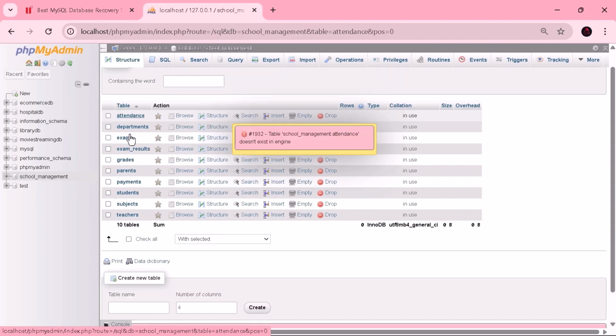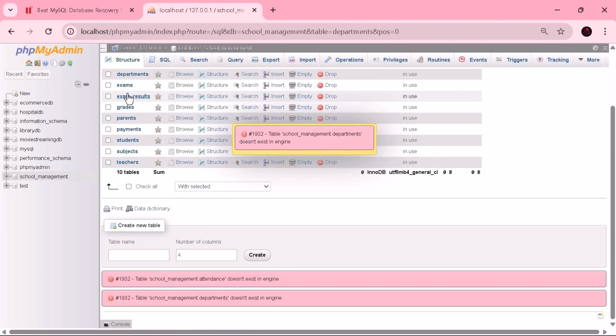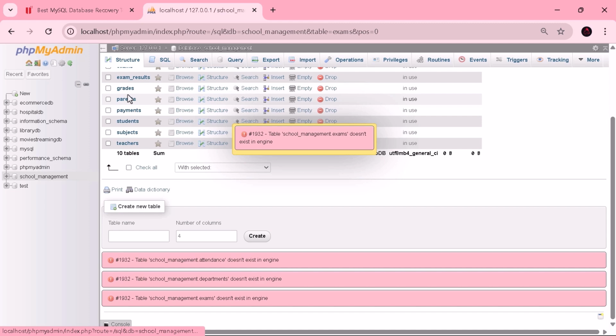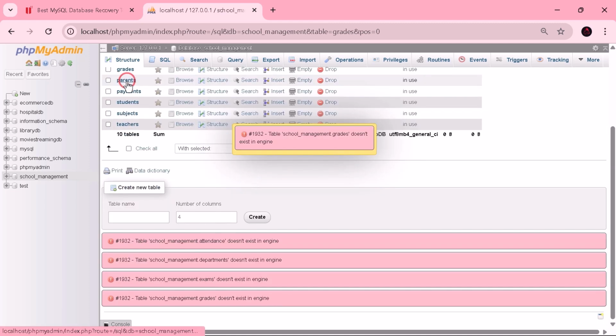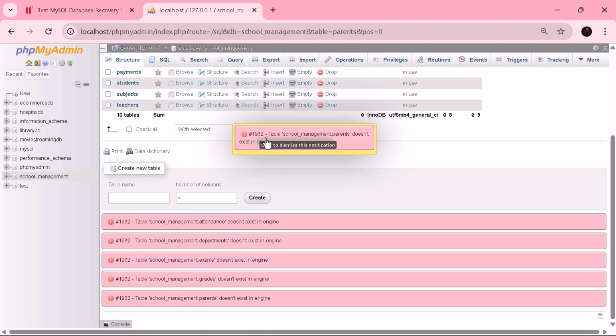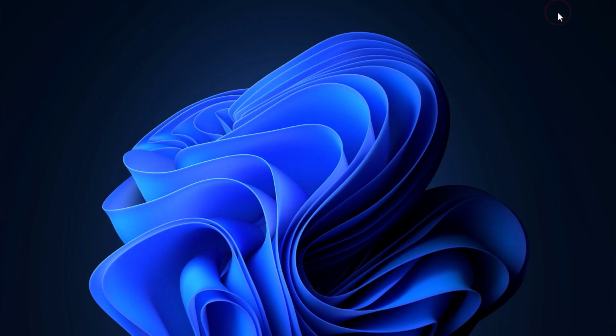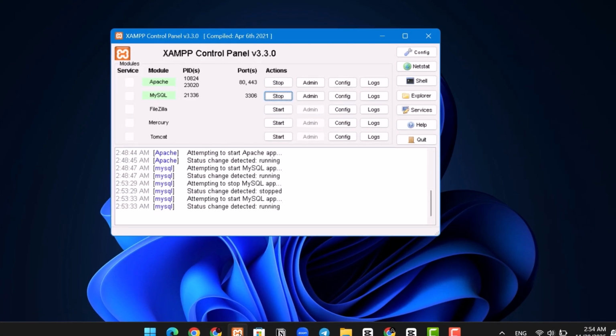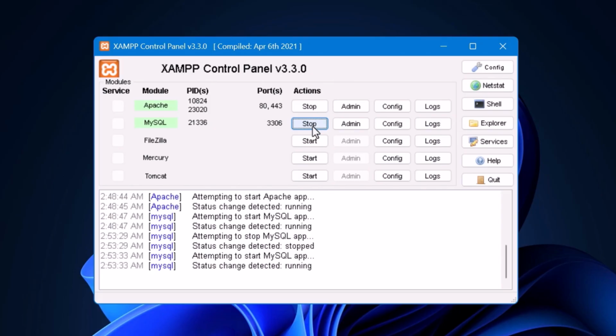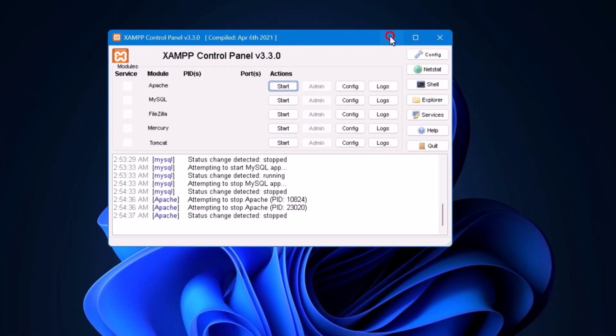When I try to open the tables, I get this error. This usually happens because of sudden shutdowns or system crashes. To fix this error, we'll use Stellar Repair for MySQL. Before we start repairing, make sure to stop MySQL in XAMPP. This is very important because Stellar Repair needs full access to the database files to work properly.